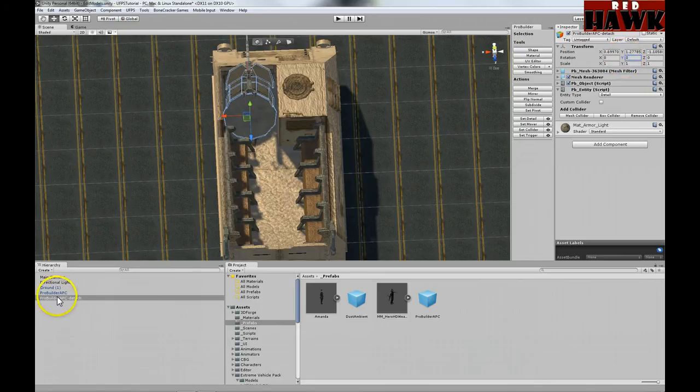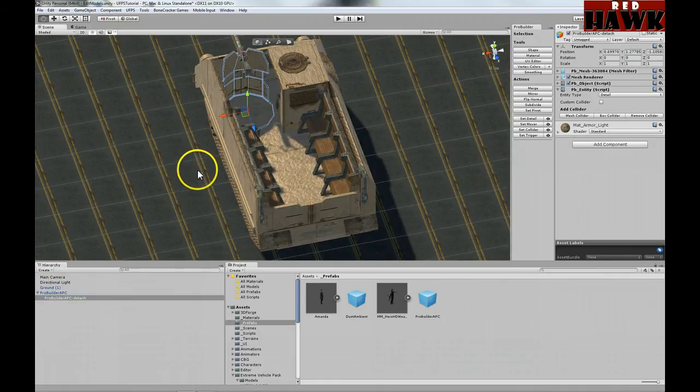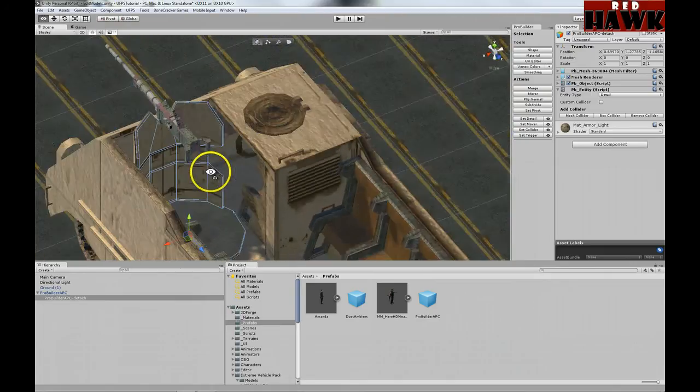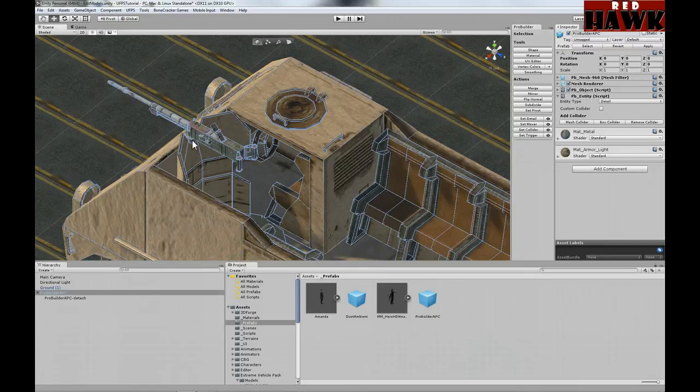From here, I'm just going to make this a child so that wherever the vehicle goes, that goes. And I'm going to do the same thing for this 50 cal, and I'm going to grab this little object as well and make it a child. So I'm going to go through all the same steps. I'm going to go ahead and just pause the video and do that.